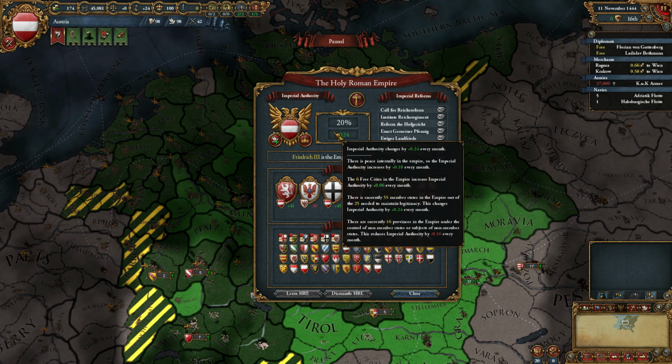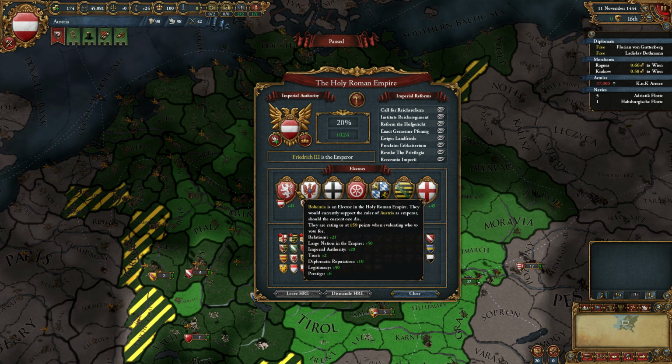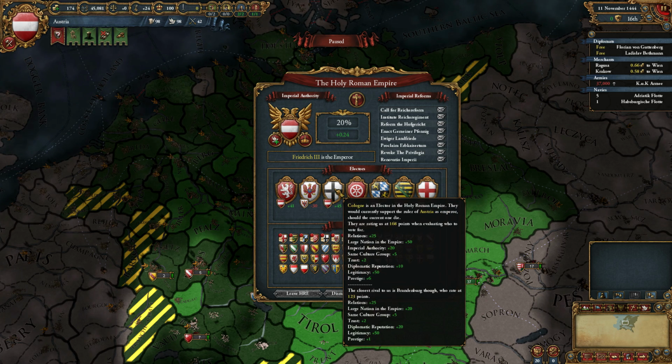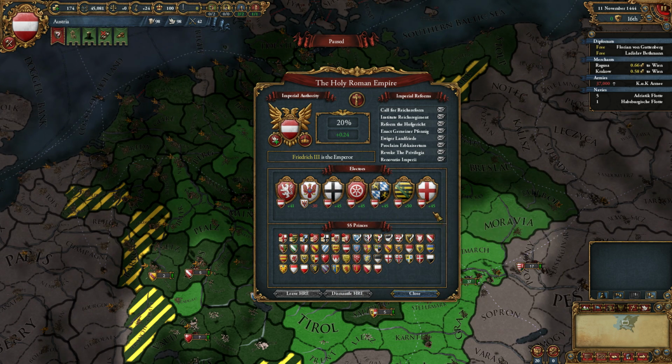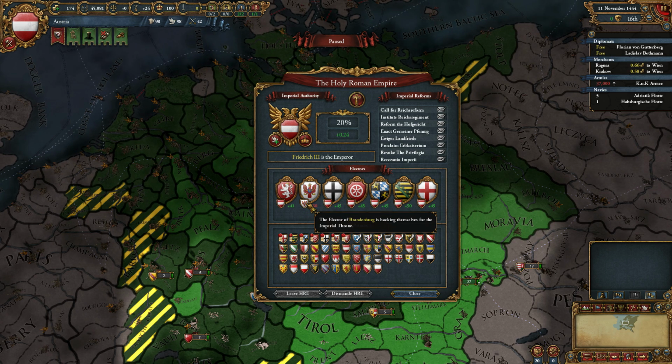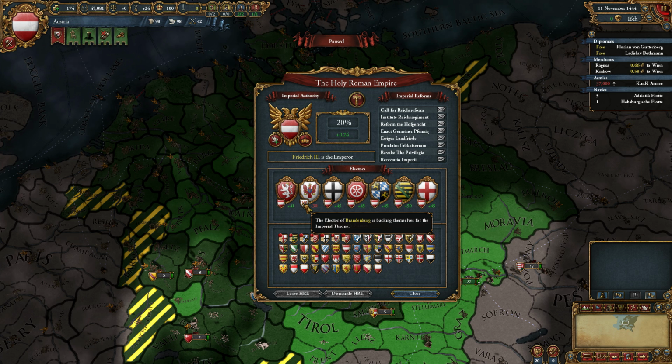The next thing we're going to talk about is the electors, which are the people who are voting for you. Right now you can see these electors vote: Bohemia, Brandenburg, Cologne, etc. And this is the important number. This shield shows who they're currently voting for. So everyone is voting for me except Brandenburg, which is voting for itself.